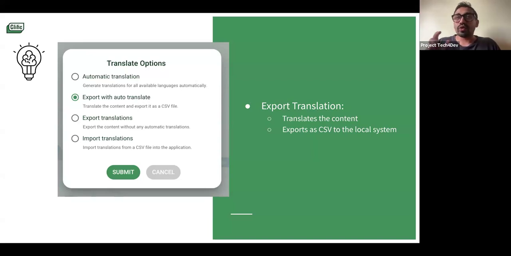so that anyone from your team or a language expert can go through the content, make changes if needed, proofread, make it conversational, and upload the CSV so that the translations are more conversational. So that's what export with auto translate does.